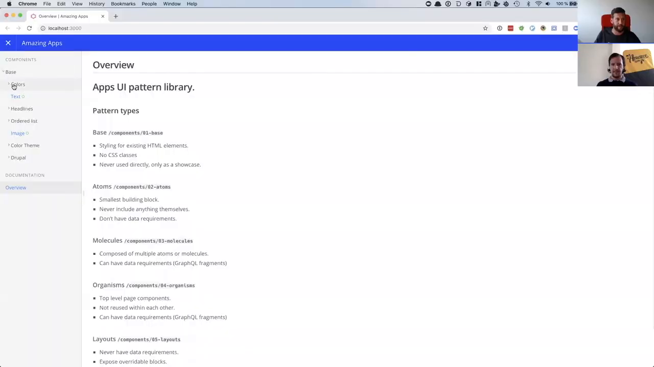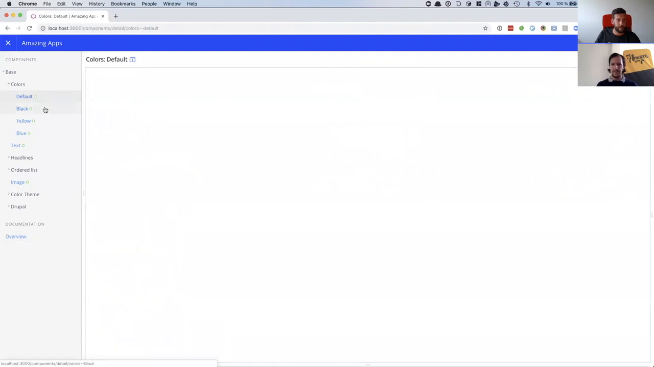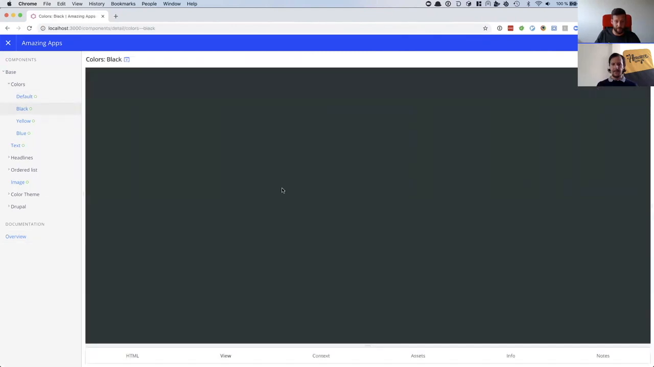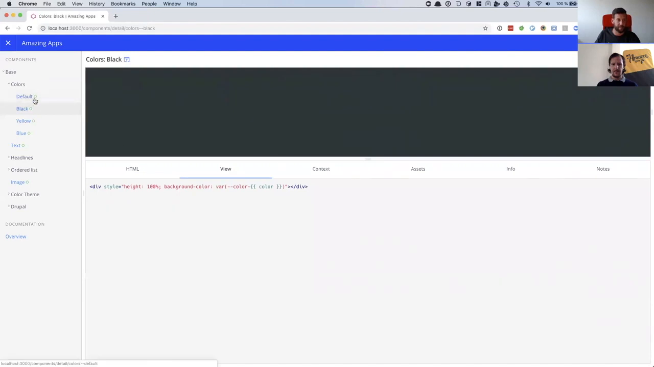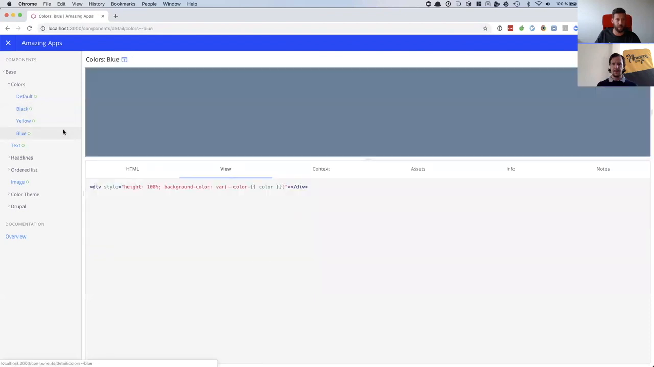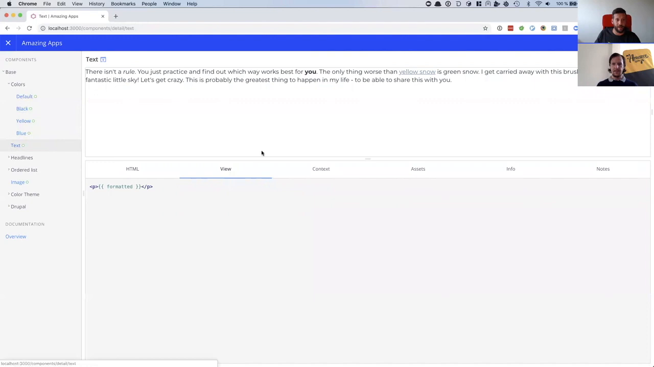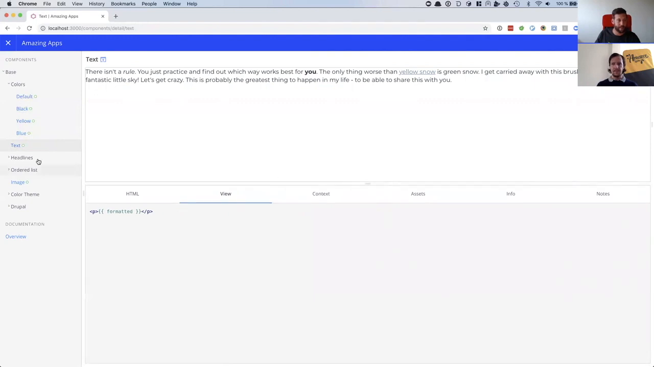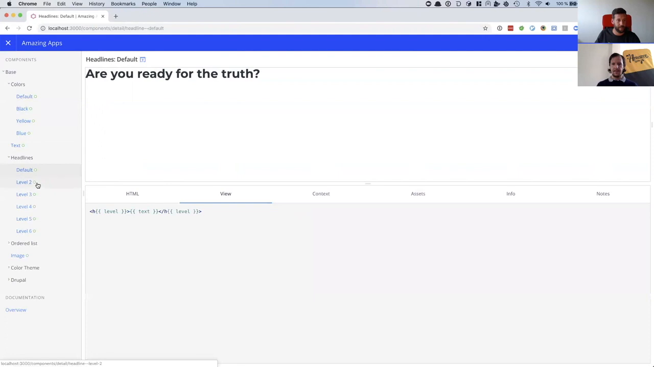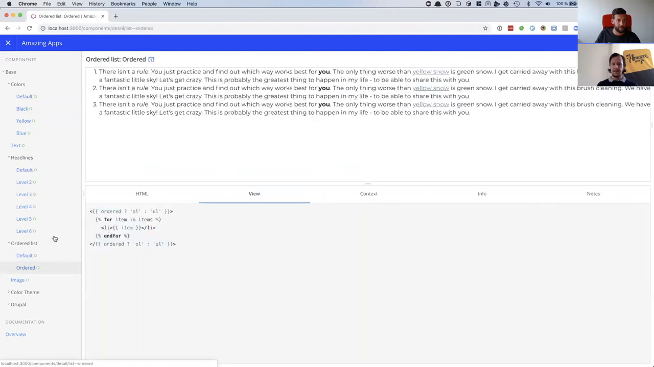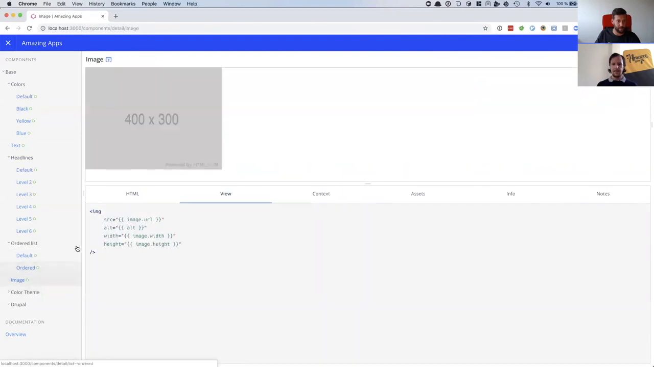and switch back into Fractal, and it already updated. And we can look through the color presets. So the design consists of 3 colors. So default is just white, black, yellow, and blue, which shouldn't resemble a well-known corporate identity. Then this is our text base style, then different header variants, unordered and ordered lists, an image.